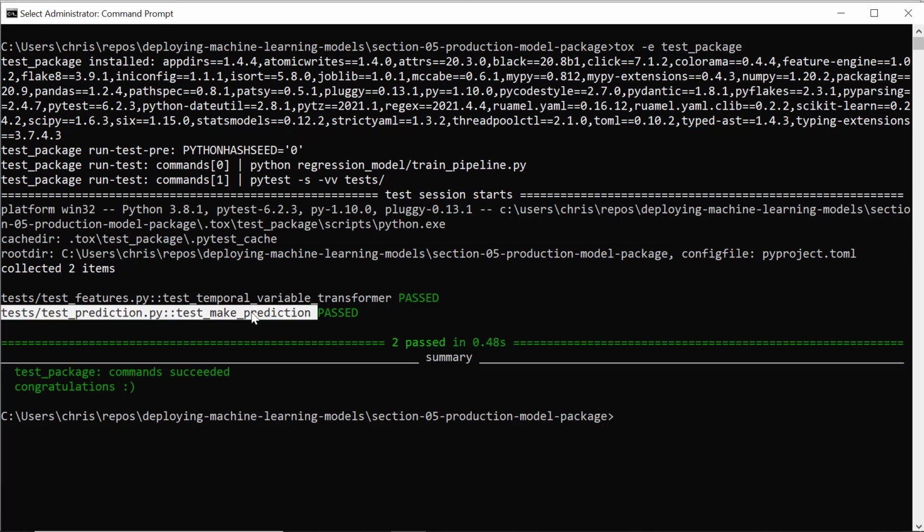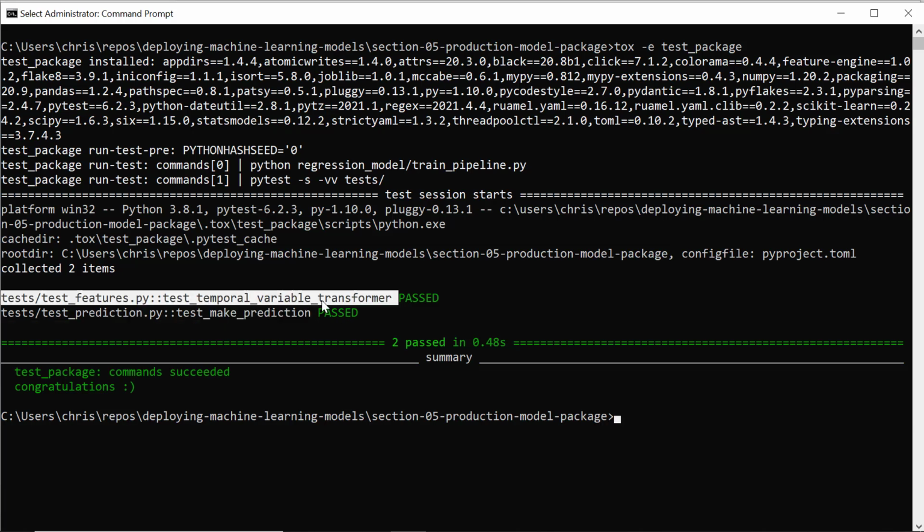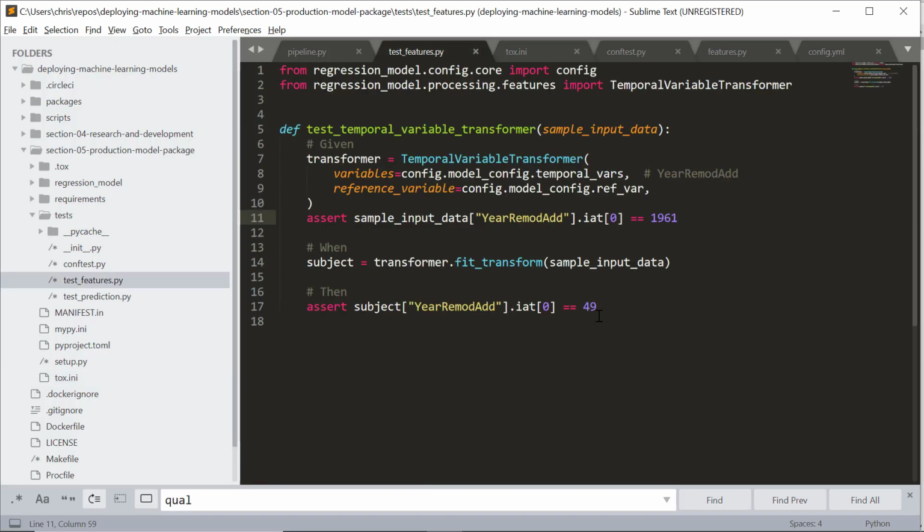We have test make predict, which we'll be looking at a bit later, and we have the test temporal variable transformer that we're looking at right now. So this is working. Let's break it and see if we understand why. This is actually a good exercise for you to try now. If you pause the video and try and break the test without doing something like causing a syntax error, but instead try and break it in the spirit of the testing. So let's pause the video now, and when you return, I'll show you how you can go about this.